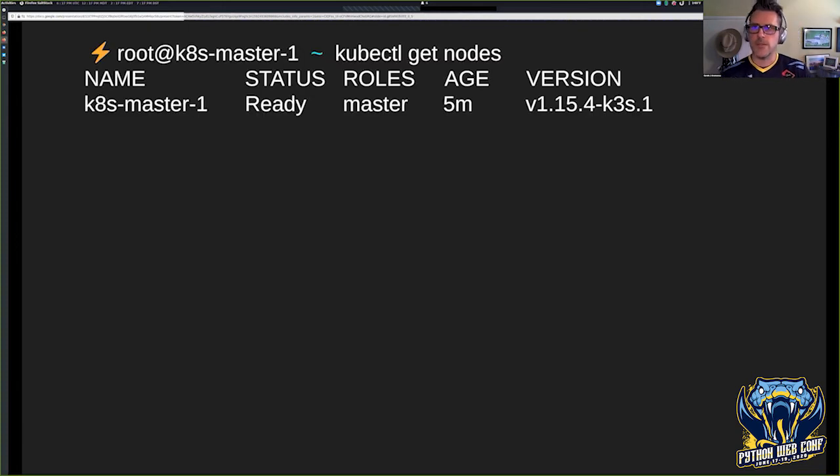So once the state has finished running, assuming everything worked as expected, we can run the kubectl command on our control node and see that we have a single node in our cluster with the role of master.